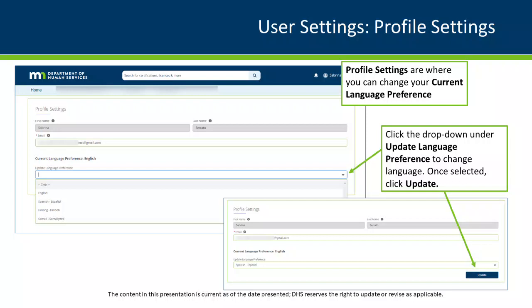As I've mentioned before, the available languages are English, Spanish, Hmong, and Somali, and the selected language will change the system screen into the desired language.